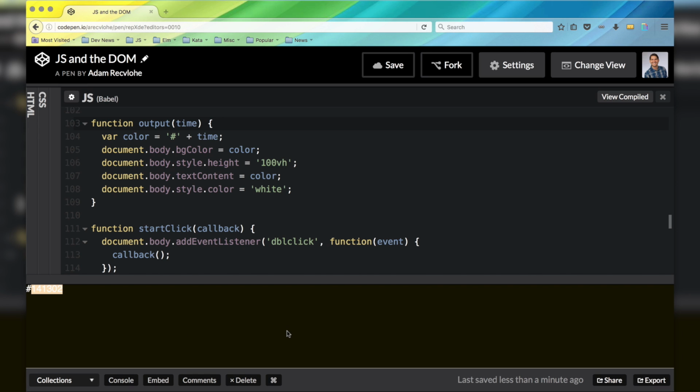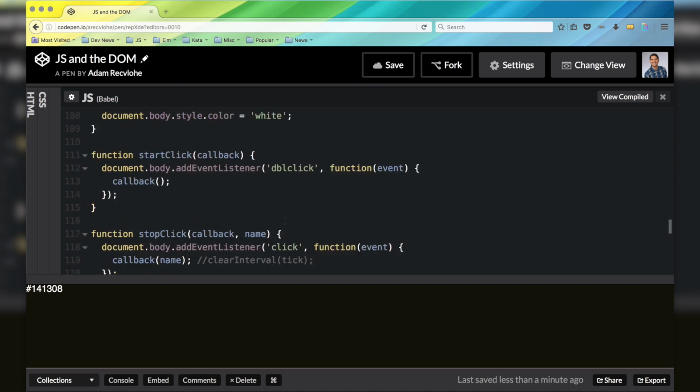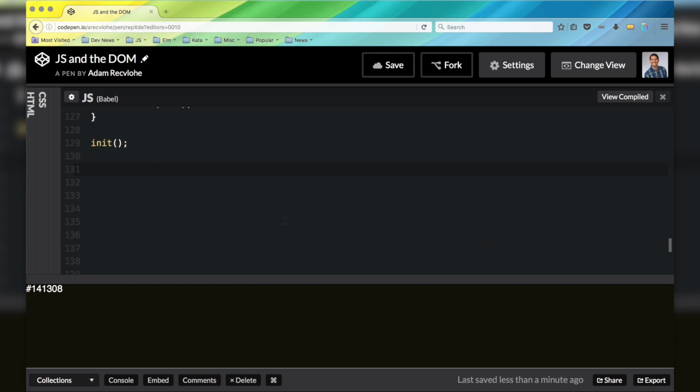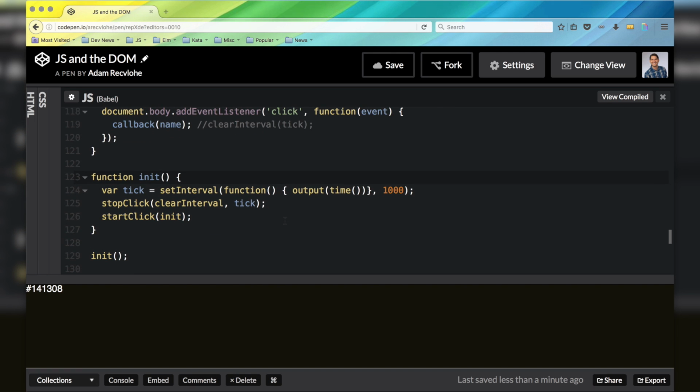So if I click anywhere on the body, it'll start. And if I click anywhere else on the body, it will stop. So now we have a fully functional app. And I guess only at this point in time, you can just go in and change the styles.